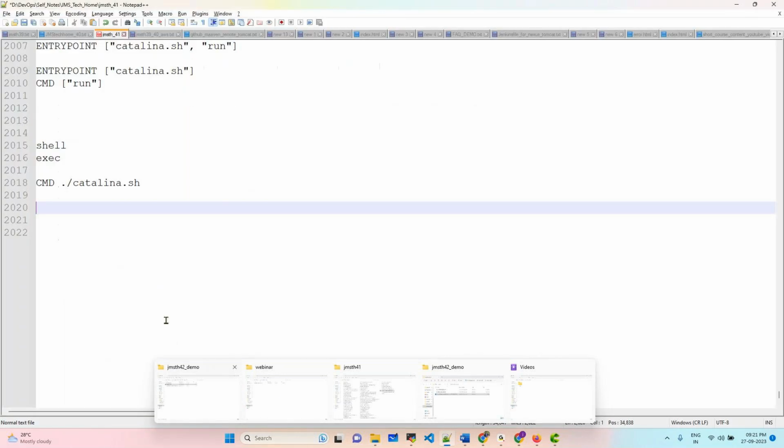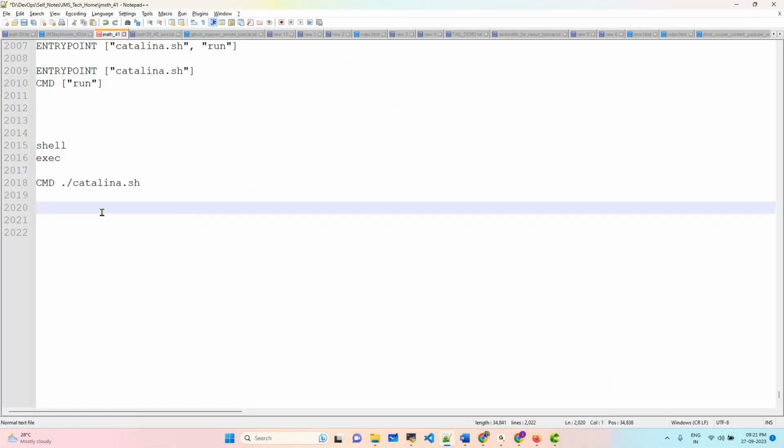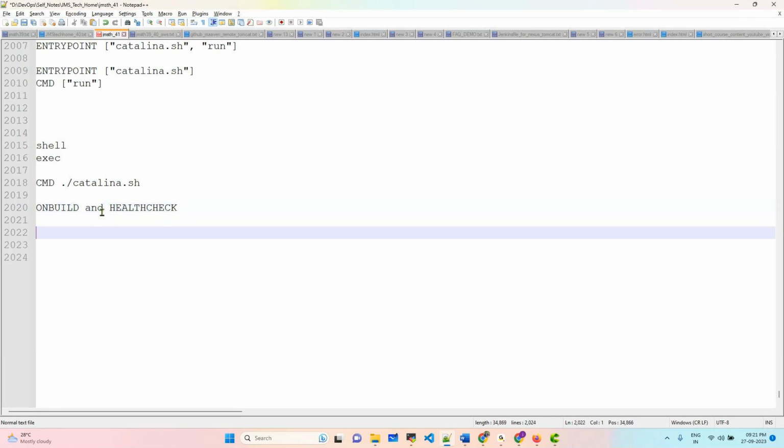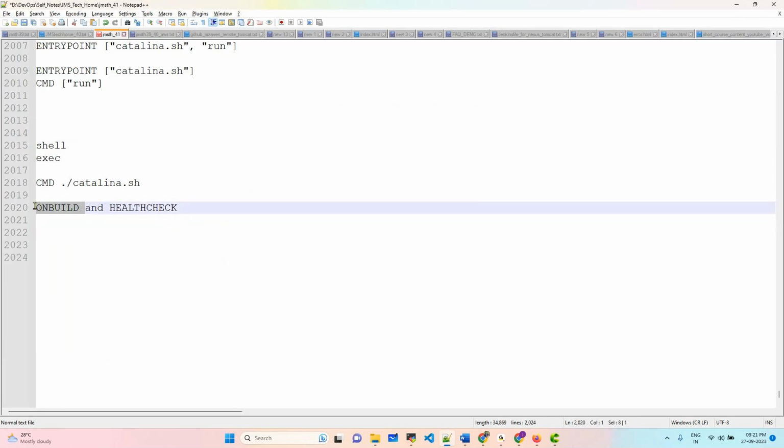We're going to discuss ONBUILD and health check. This ONBUILD is a bit of a misunderstood concept, but it is a very good feature if you know about it. What do I mean by ONBUILD?